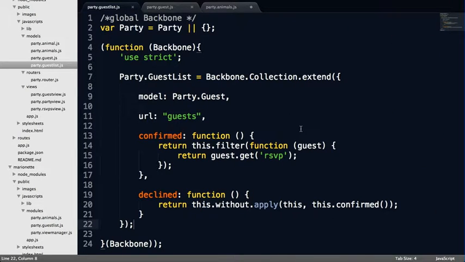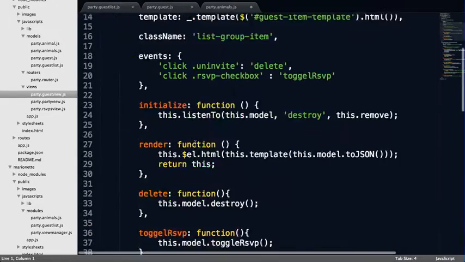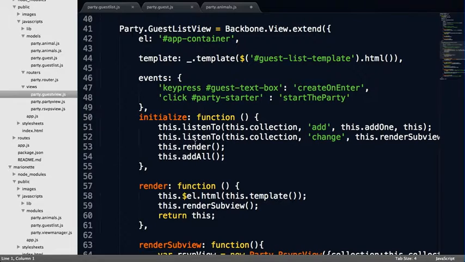There are a couple of other functions on there about how many guests there are, which guests have confirmed, and which guests have declined our kind invitation to the party. So views are the next thing. We're going to take a look at the guest view, specifically the guest list. The idea here is we're going to extend from Backbone view.